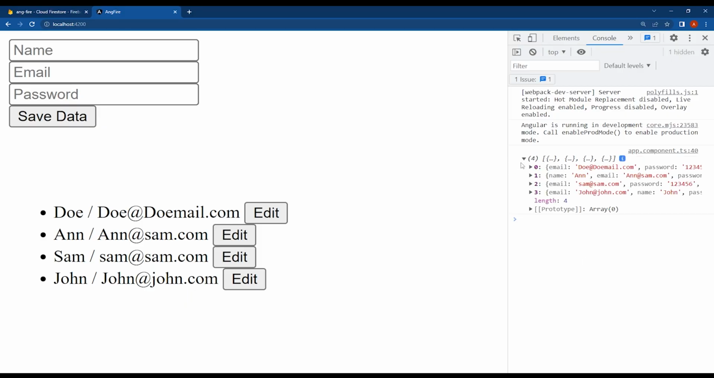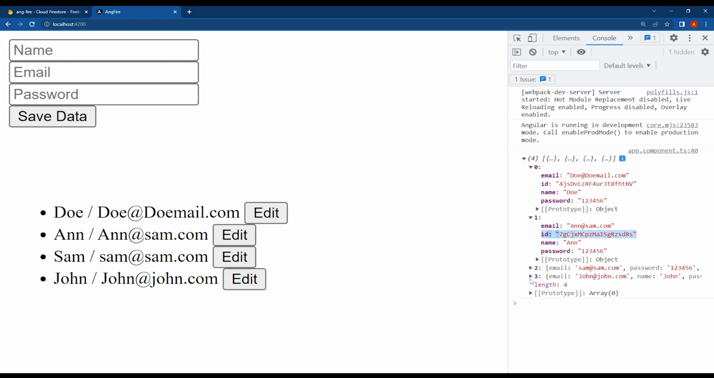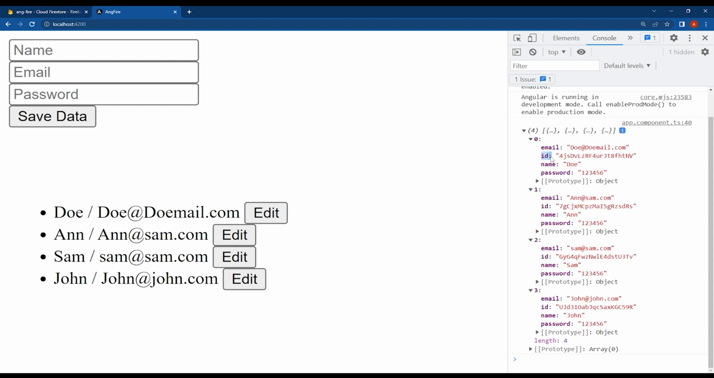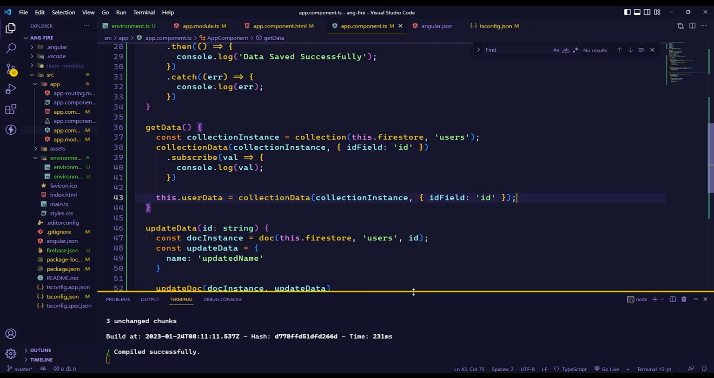Save this all and back to the browser. As you can see here, this time we got the ID inside this document object. This key name is ID. So guys, this is what we did here. Once again, we are telling this method to retrieve the data from this Firestore collection and include the ID to this data object. Very simple, right? We don't need to write lines of code. With just this parameter, we retrieve the document ID. Compare the previous snapshotChanges method, this is quite easy, right?